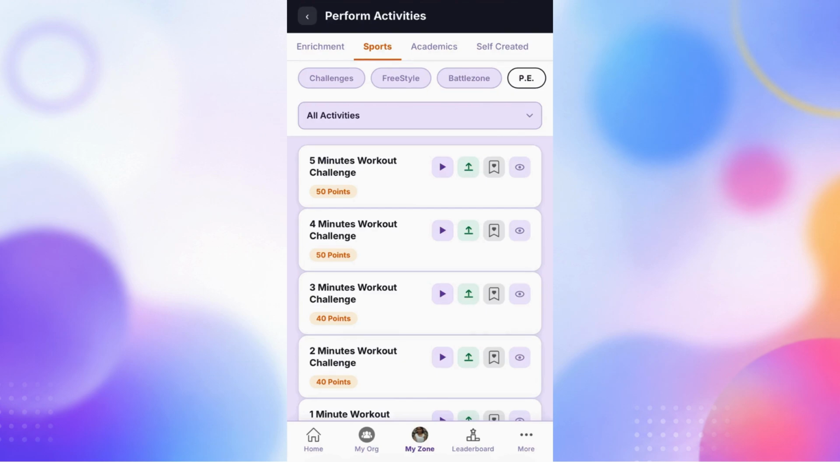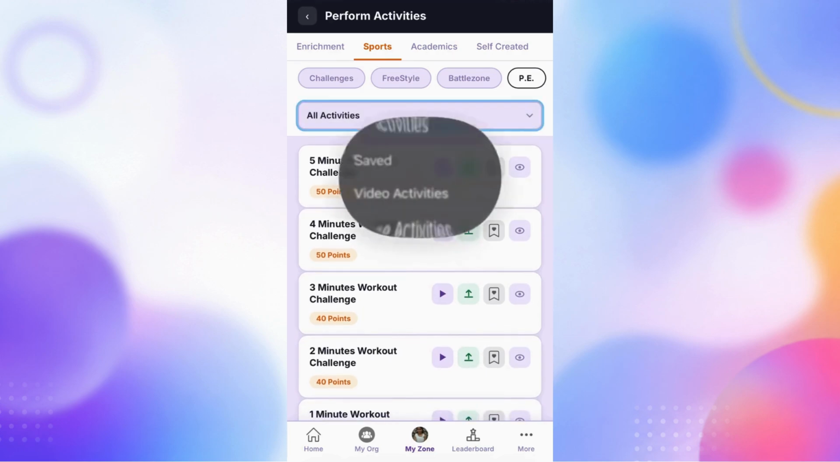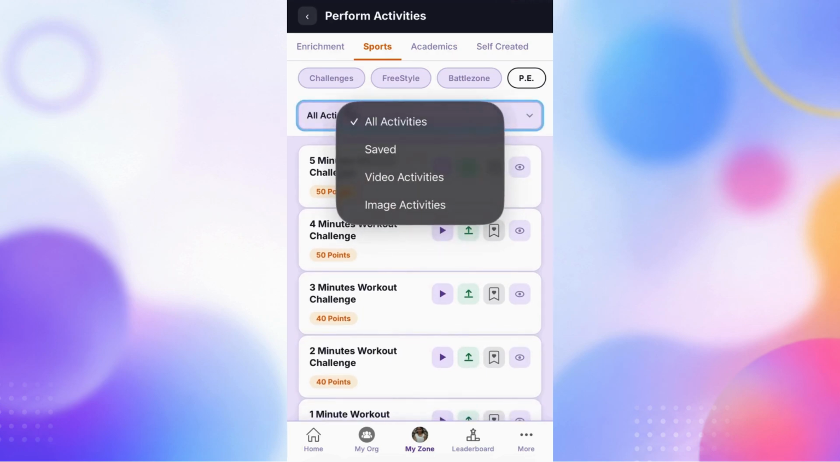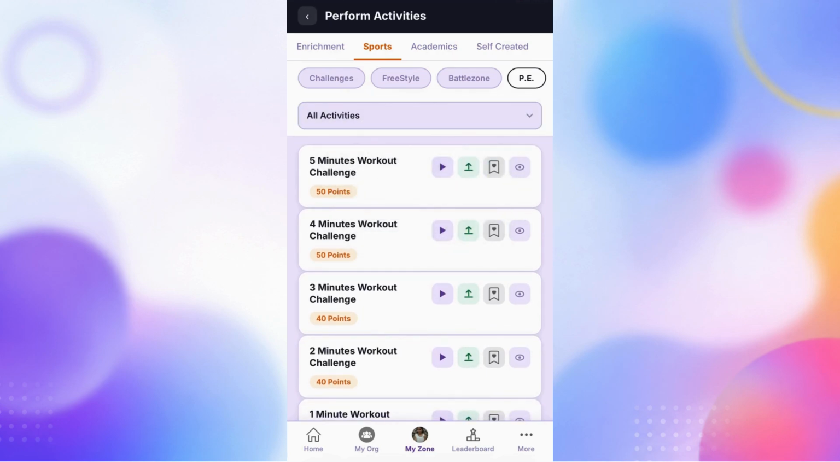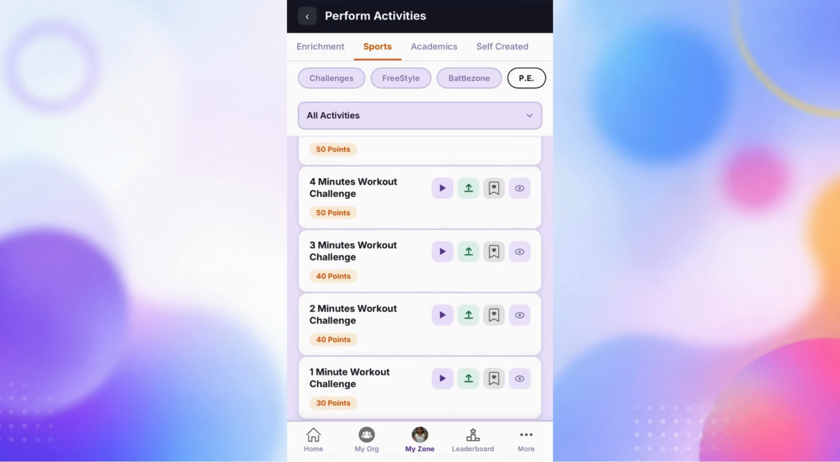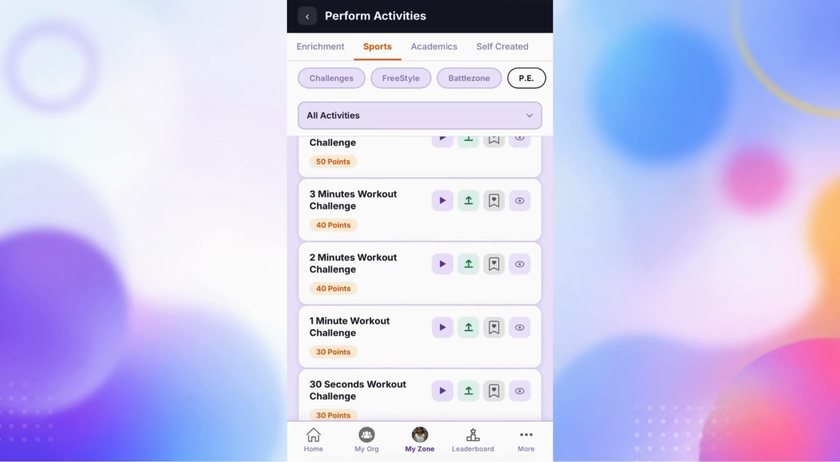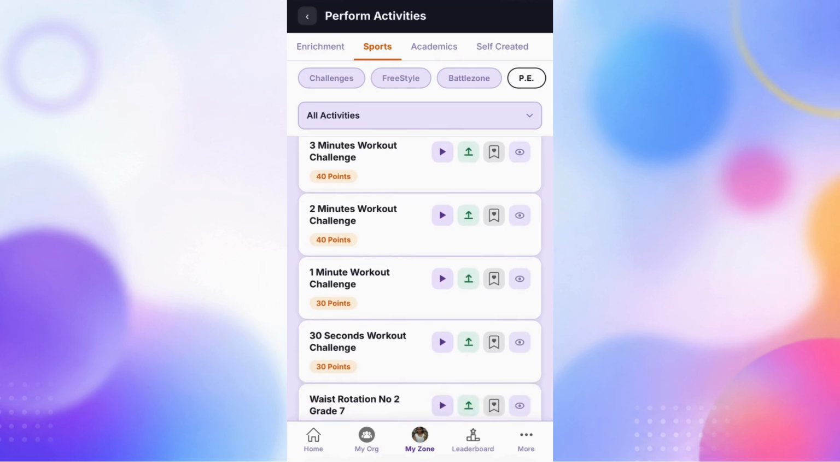The final sports section is PE. This section contains video and image-based physical education activities. At the top, you'll find an activity filter to quickly browse different PE activities. Each activity card displays activity name, points, view, upload, save, entries. Tap the View button to open the instruction screen.